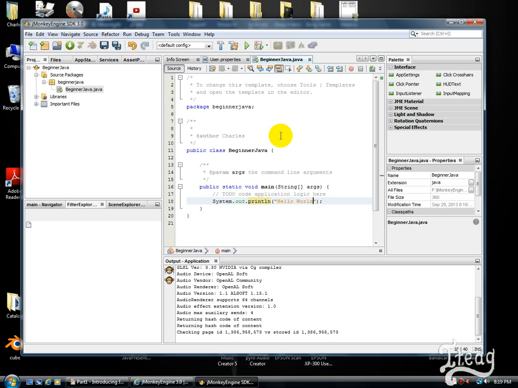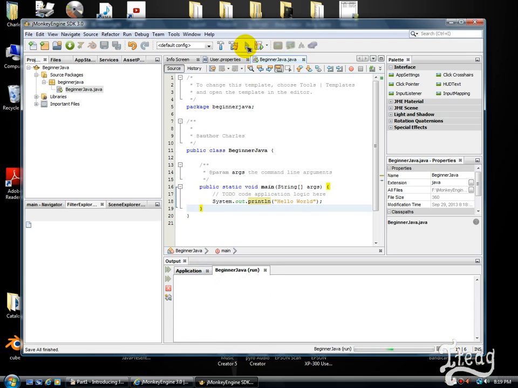Hello, world. There we are. Now, we've got a fully fledged official program. And there's a play button right here, and you can see that F6 is the default for that. So I'm just going to hit F6 right now. And there it is. Hello, world.